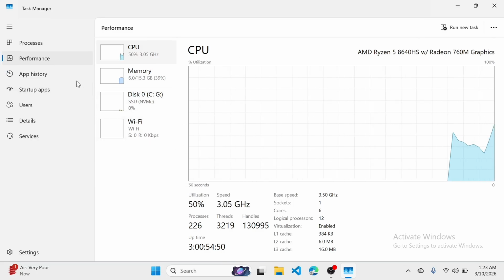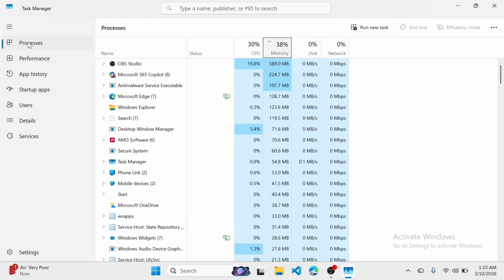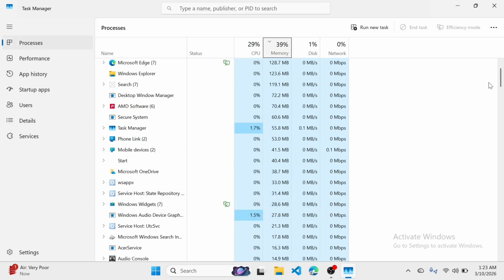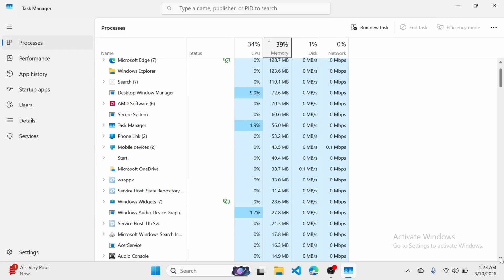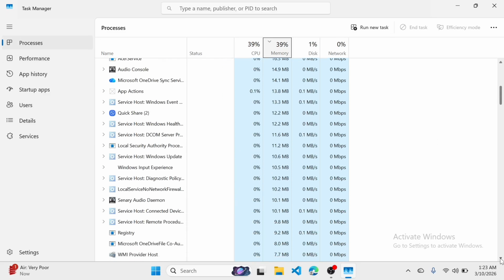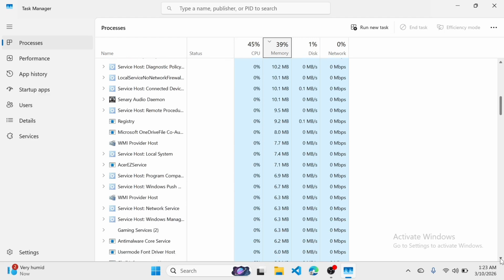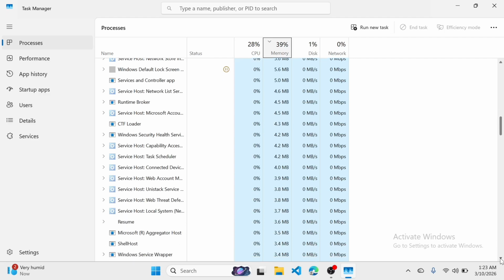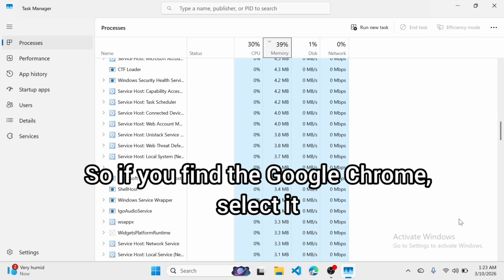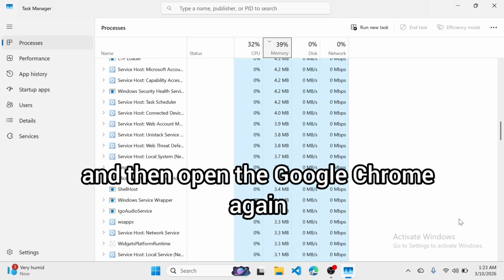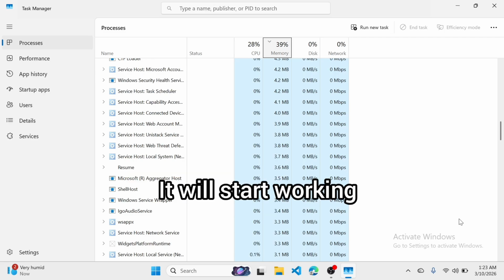So go to the Processes tab, and here look for Google Chrome. In this list you will find Google Chrome. If you find Google Chrome, select it, click End Task, and then open Google Chrome again and it will start working.